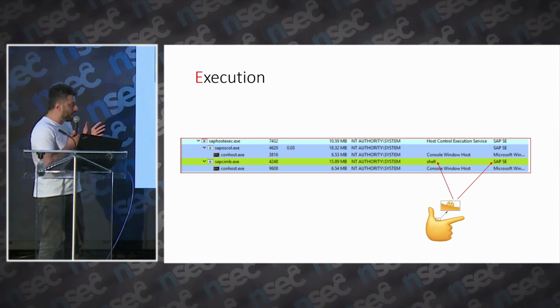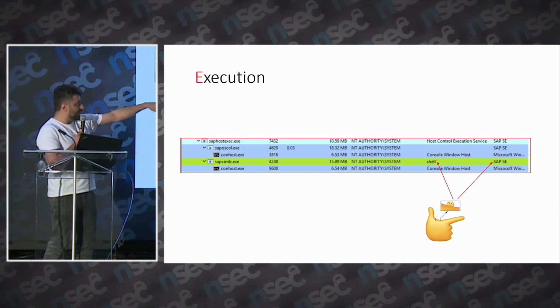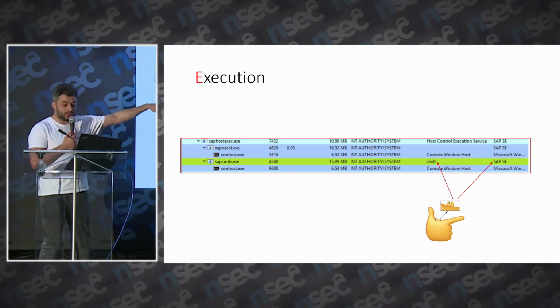And I don't know why, I don't know what was wrong, but our shell file has been signed by SAP SE.